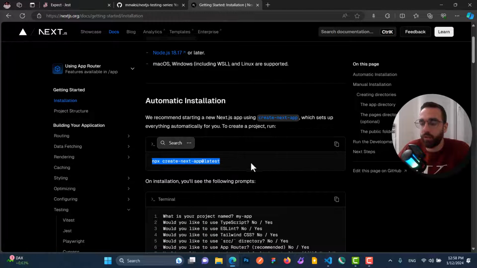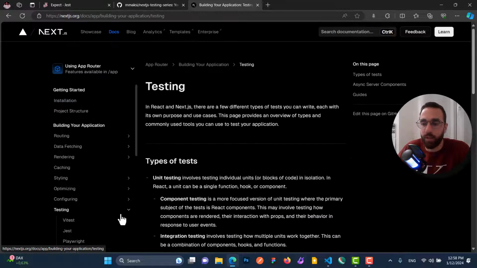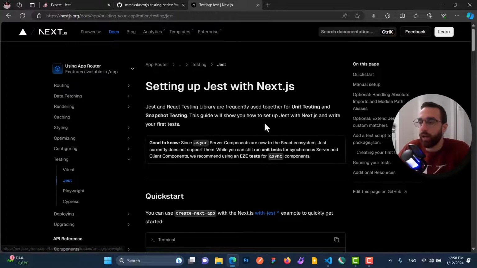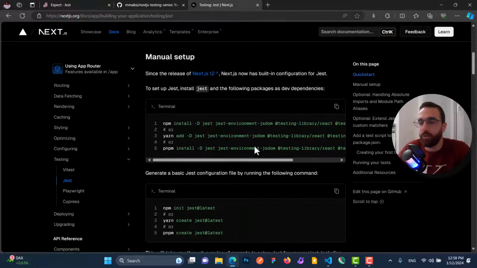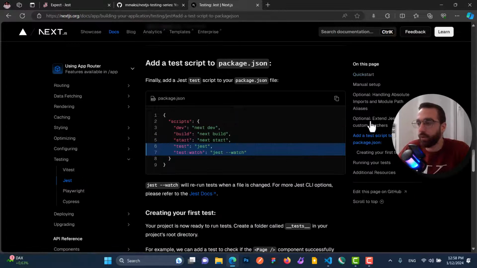So in order to start testing a Next.js application, I go to the Next.js documentations and installation. I install a Next.js application with create next app. After that, I go to the testing section with Jest and follow all the steps in order to configure Jest to work with Next. I follow all the steps until this, add test script to package.json. So after you add these two scripts to your package.json, you can start following along with me.